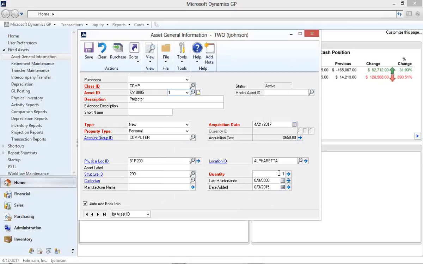Notice this quantity. This is important. A good example is if I'm buying chairs. Let's say I'm buying 4 chairs and it's on one invoice. I don't have to set up 4 separate assets. I can set up one asset that consists of 4 chairs. And then if one of them breaks, I can just retire one chair. So it makes it a little easier.